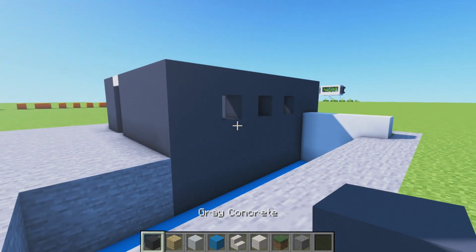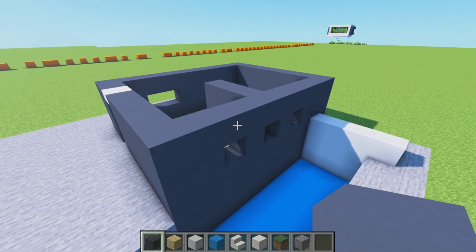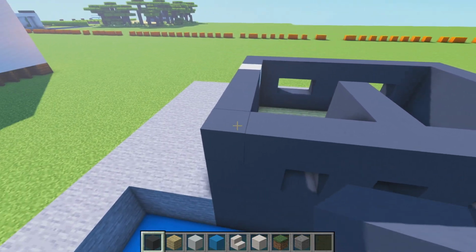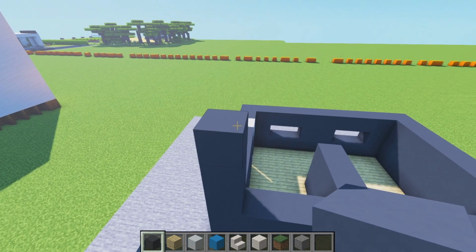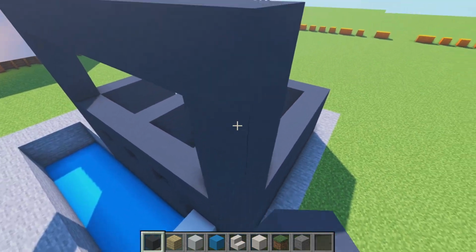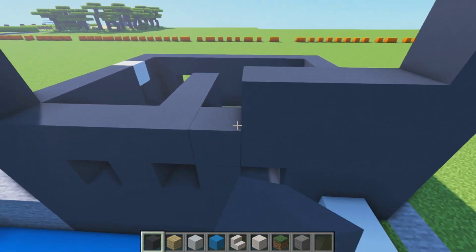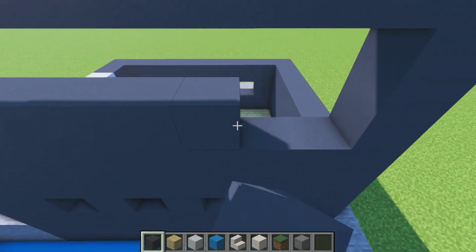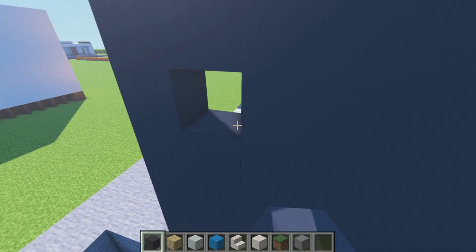Now, the next thing we're going to be doing is grabbing some more grey concrete, and we're going to jump to this back wall of our house and raise it by 1, 2, 3, and 4 blocks. We're now going to bring this all the way along to the other side of our house and join it up a little something like so. We can now fill all of this in, and then we're going to add a little window.